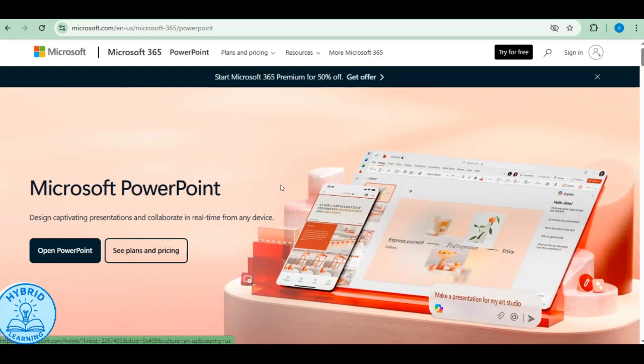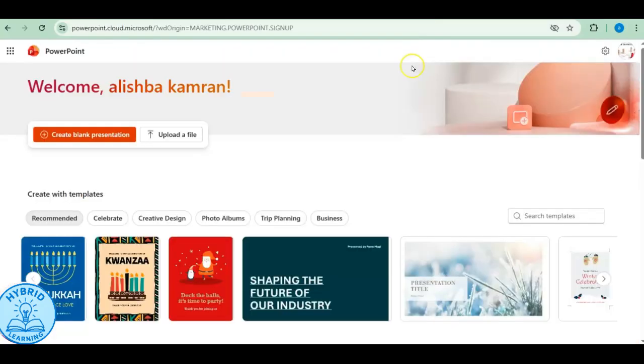We will build a presentation on the topic, the impact of AI in modern businesses. We'll use a single GPT prompt to generate the entire slide content, test it directly in PowerPoint, and refine it to make it ready for the presentation.